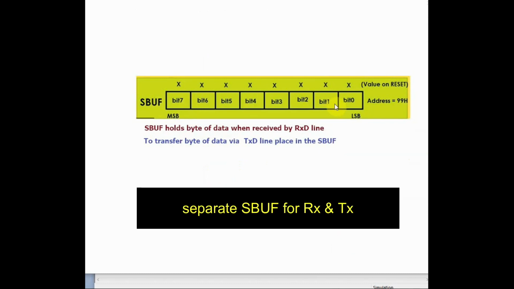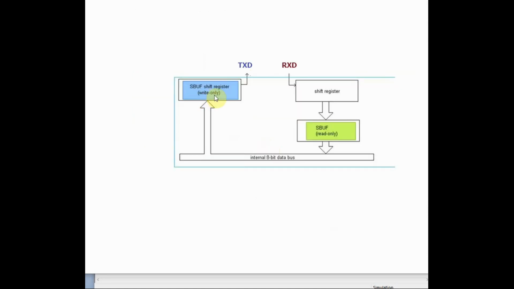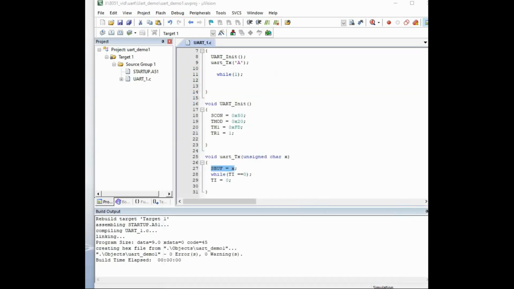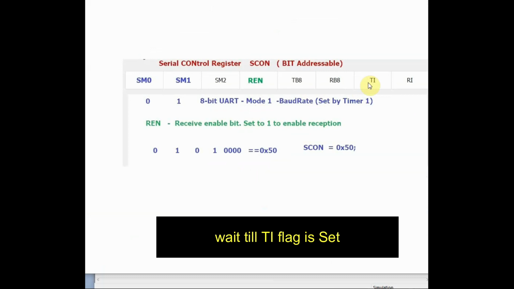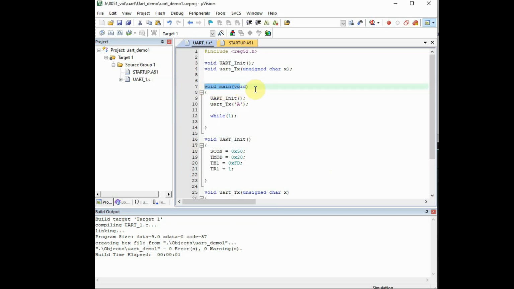And under the void UART_TX, we use the SBUF register to send the character. The SBUF register is an 8-bit register, and there is a separate SBUF register for TX as well as for RX. For RX, inside there is a shift register, and then it goes to the SBUF register. Then we wait till the TI flag is set. The TI flag is the transmit interrupt flag. When the transmission is completed, this flag will be set. Once the flag is set, we clear it using software.